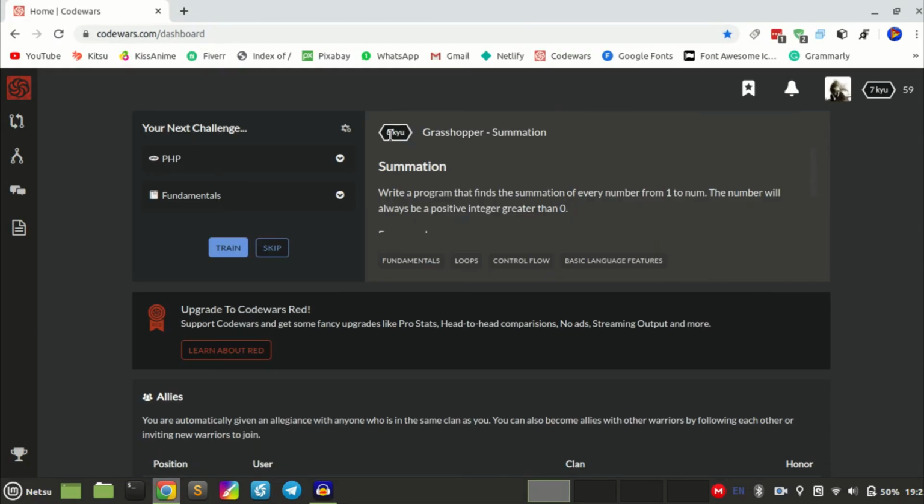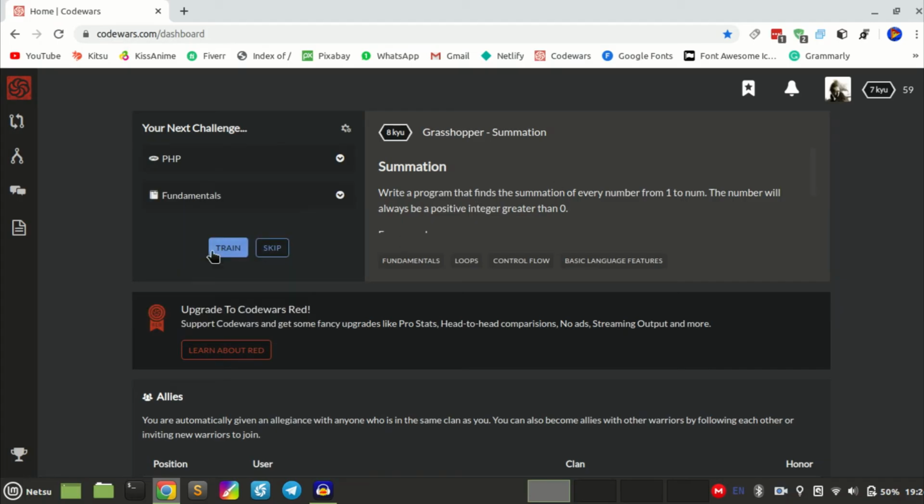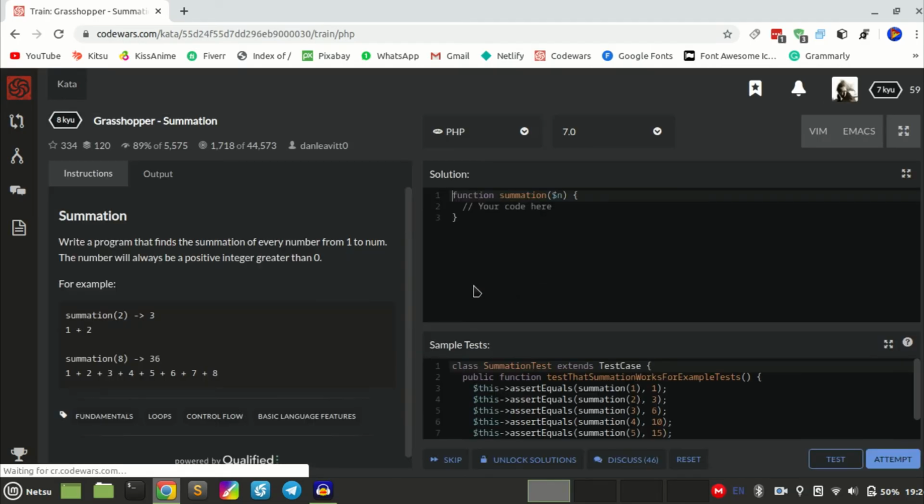Alright, so today I want to train my PHP, because I have just started learning PHP and I think I need to get better. So what I'm going to do is go to codewars.com and train my PHP fundamentals. Once I feel confident with that, I'll go to rank up. But for now, I'll do fundamentals. So let's try to do it as we would normally.